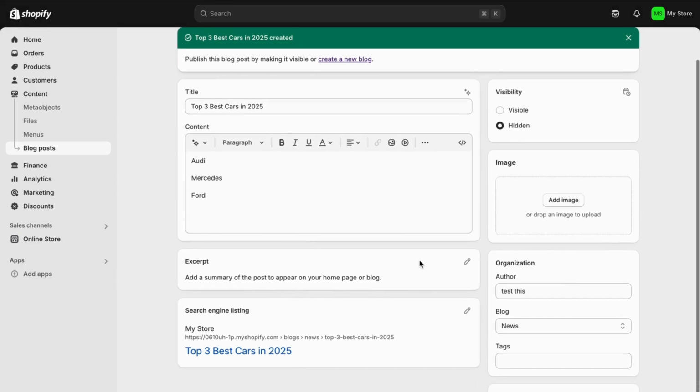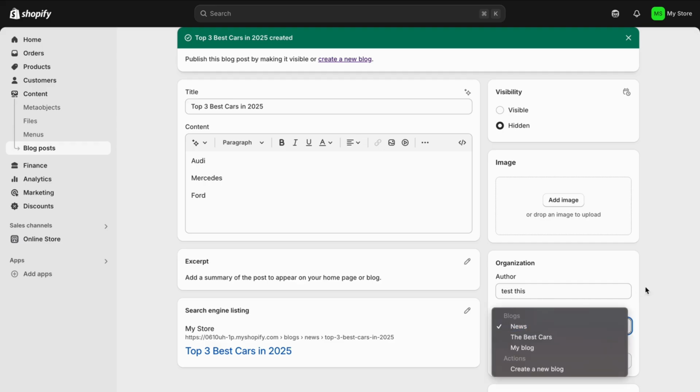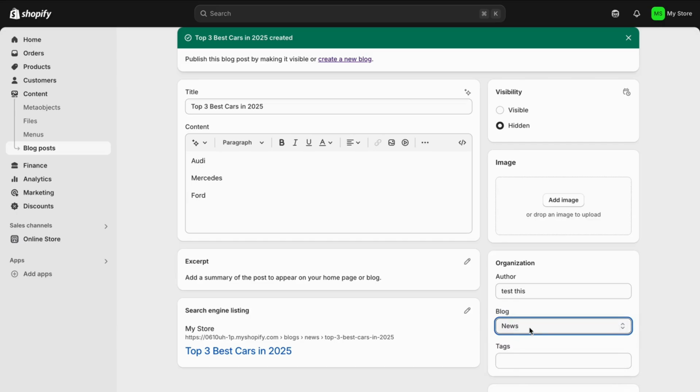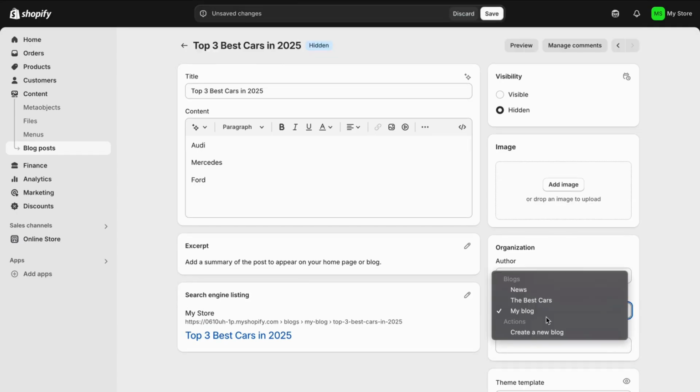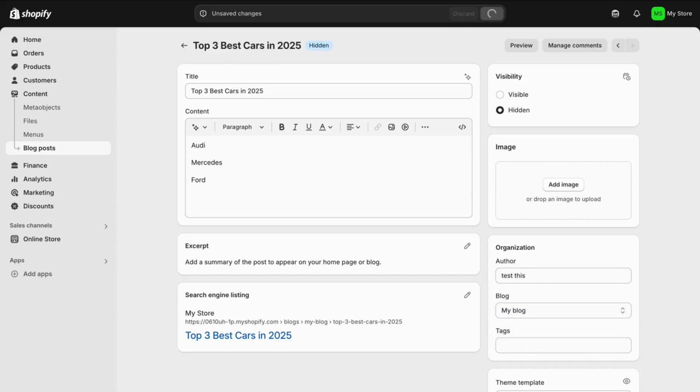So as you can see, you can also have the author name. So for example, your name, I'm just going to have test this, and you can actually select if you want to be able to show it or not, as you can see. So I'm just going to click on blog right here, and we're going to add it to my blog here. But if you have it on news, by the way, it's fine. You can have it on news as well. Just going to save it right here.